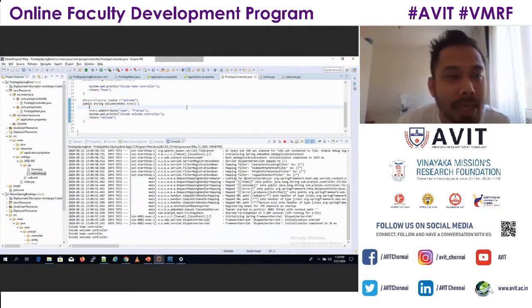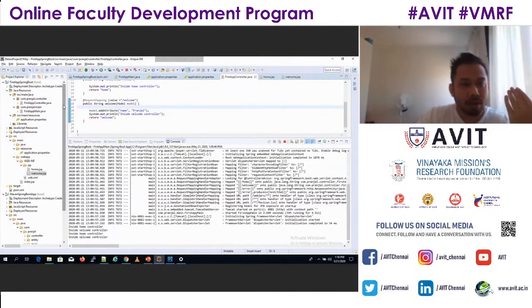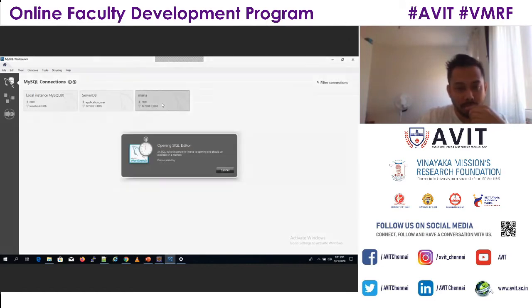Okay, so the next thing is database. So first, for the database, we need to have one. I'll show you. I already have a database here in my local system. It's a MariaDB, running on port 3308. Let's open this database.